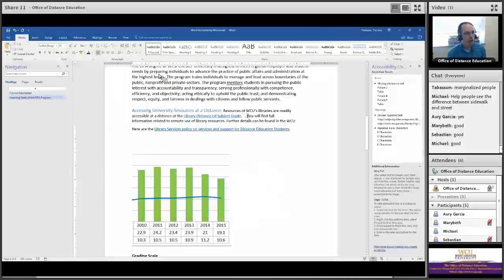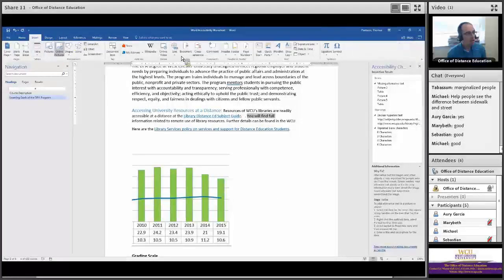Another way to do it is to highlight the text and come up to the top and go to Insert. And there's a link option right there for you to get to that same menu. So 3 different ways for you to do that for hyperlinks.